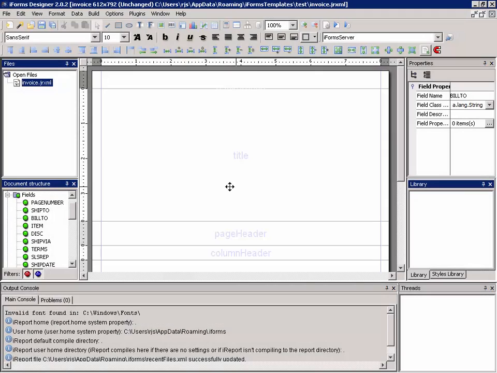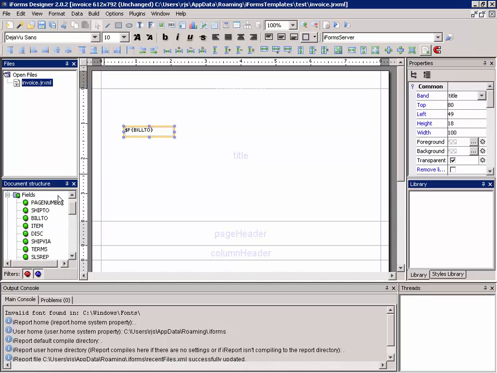To begin, drag the fields to where you want them to display on the template. In this example, I'll add the shipping and billing addresses. You can align fields by dragging up and down, and you can see how the iForms Designer snaps to alignment.